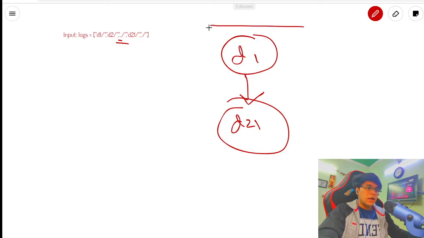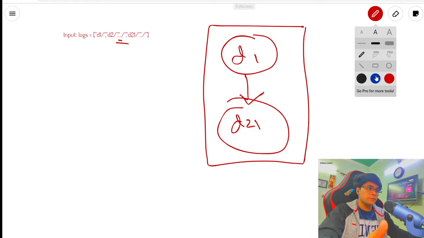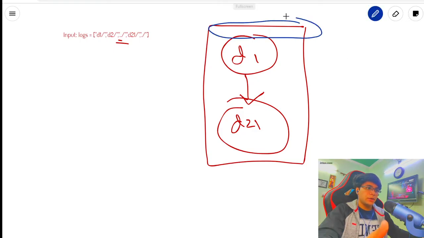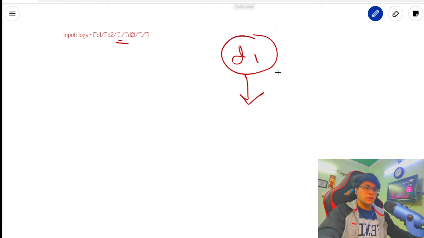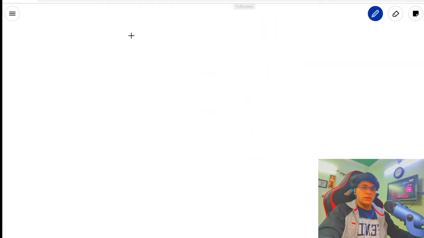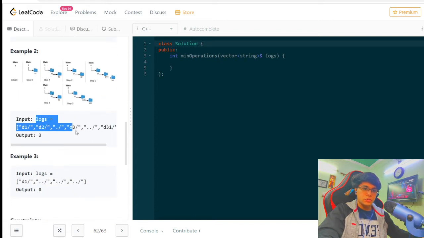And in the end I have to tell how many operations are needed, because our main folder starts from here, at this point. To go back to this folder we have to remove this and remove this. So two operations. The answer for this input should be 2. Now let's copy this one.